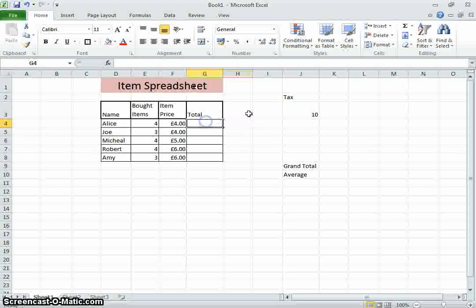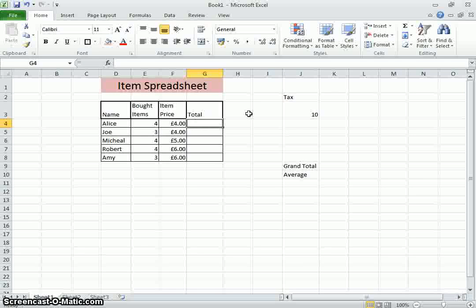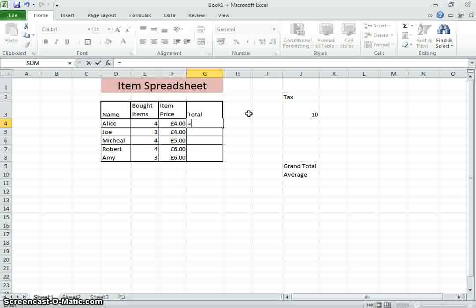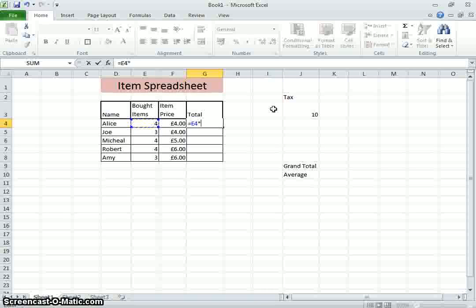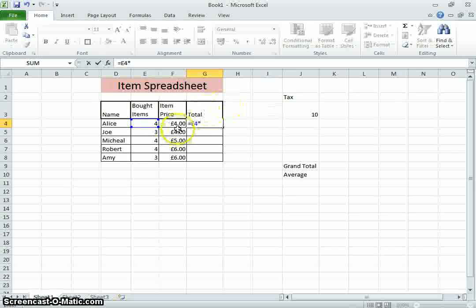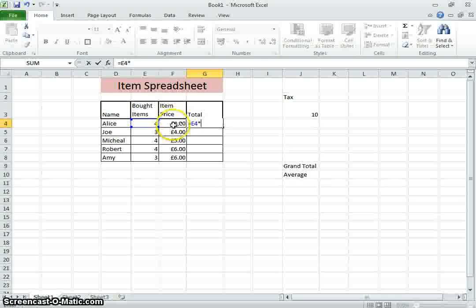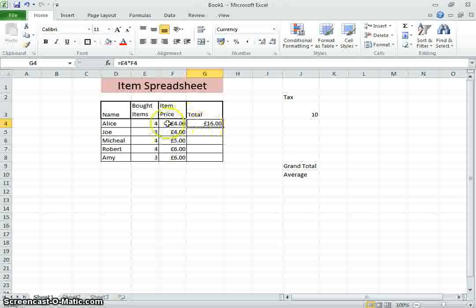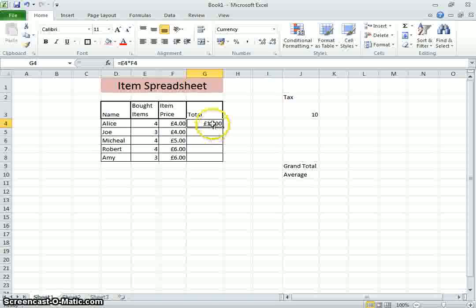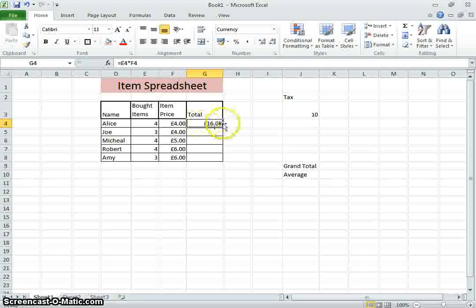Going back to this calculation, rather than typing in 4 times £4, I'm going to start with my equals sign. Quite a nifty way, rather than typing it in, is just to select it using the mouse. I'll left click on the 4, and because I want to do a times, I'm going to use the star sign up there, then click on the second cell that I need to include in this calculation, and press enter. Because that cell is in currency format, it's automatically worked out that this should also be in currency, so £16 there.